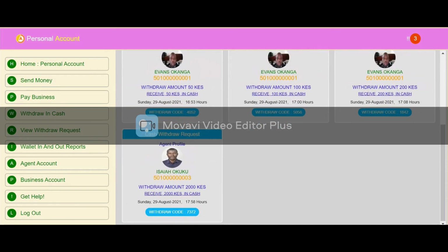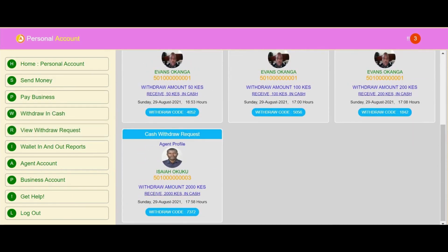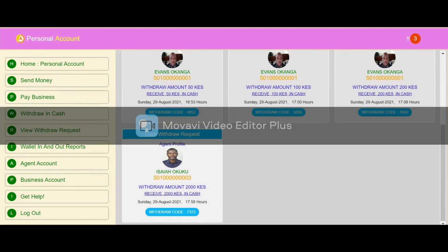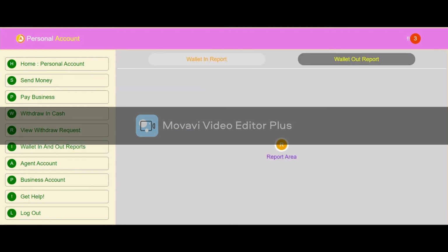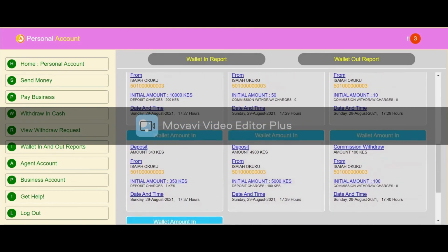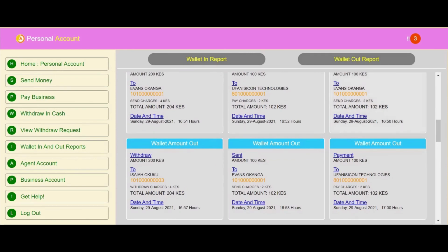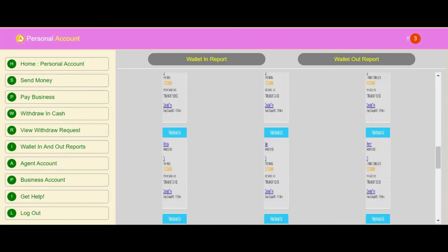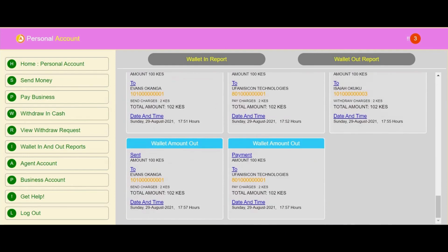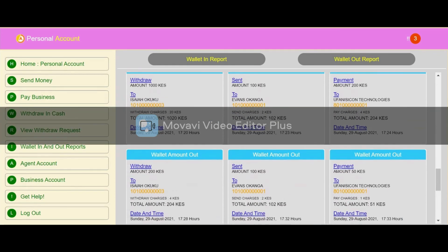So all those are the withdrawal requests that I've sent so far as a customer. I will always see my withdrawal reports, but immediately the agent facilitates the withdrawal, all these reports will be taken to the backend. Now my wallet in reports are this. My wallet out reports are this. Wallet in is affected by money going into my wallet, wallet out is affected by money going out of my wallet.